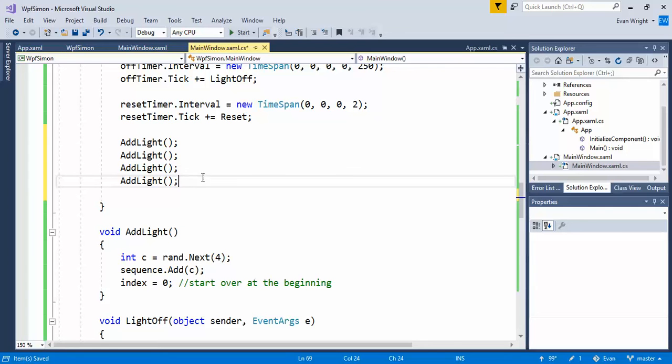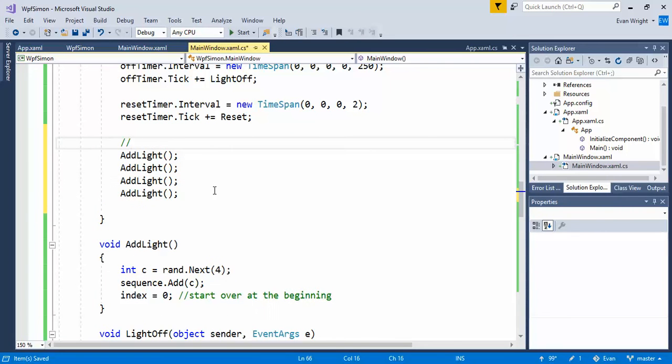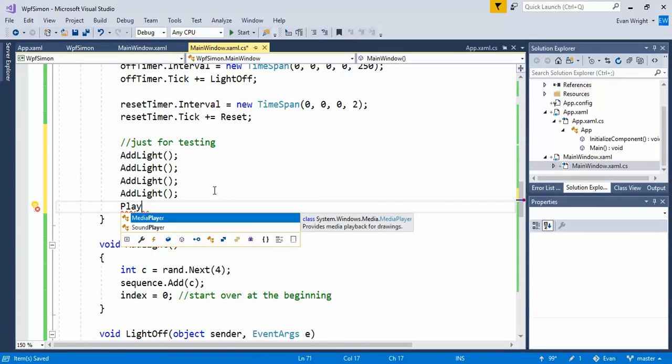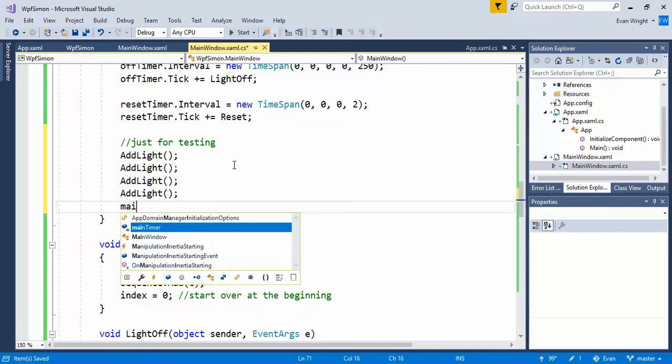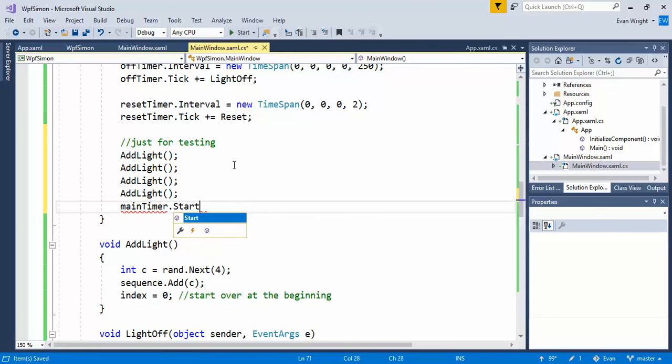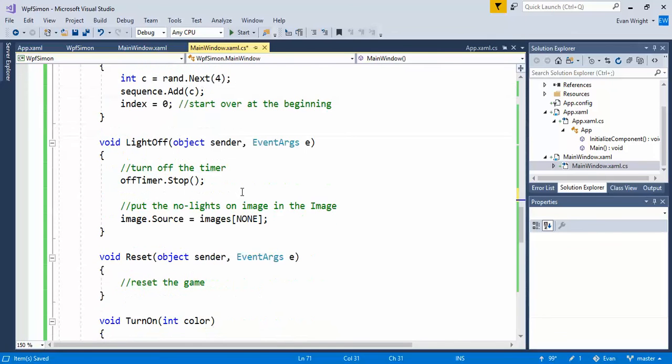And then, this is just for testing, let's call play. Let's start our main timer. So that should work for us here.